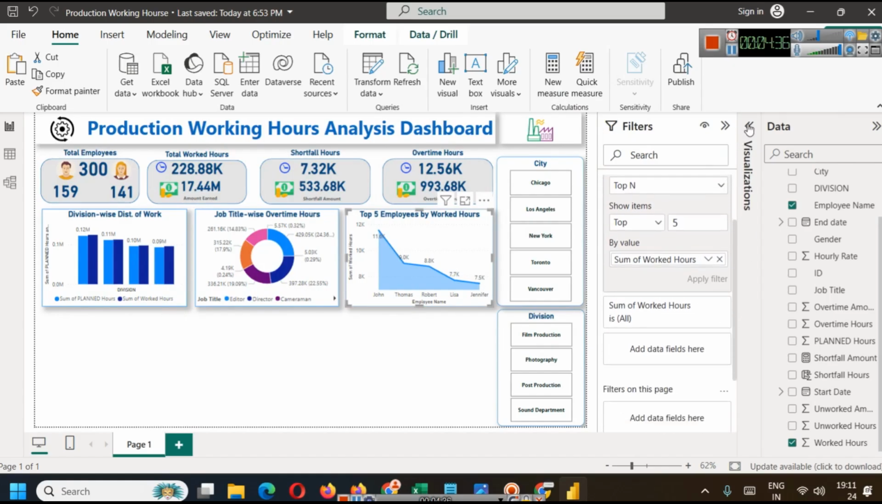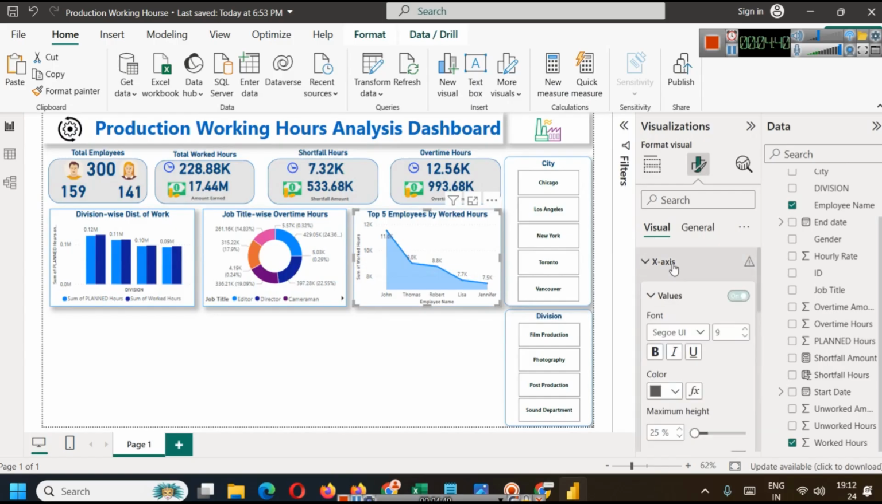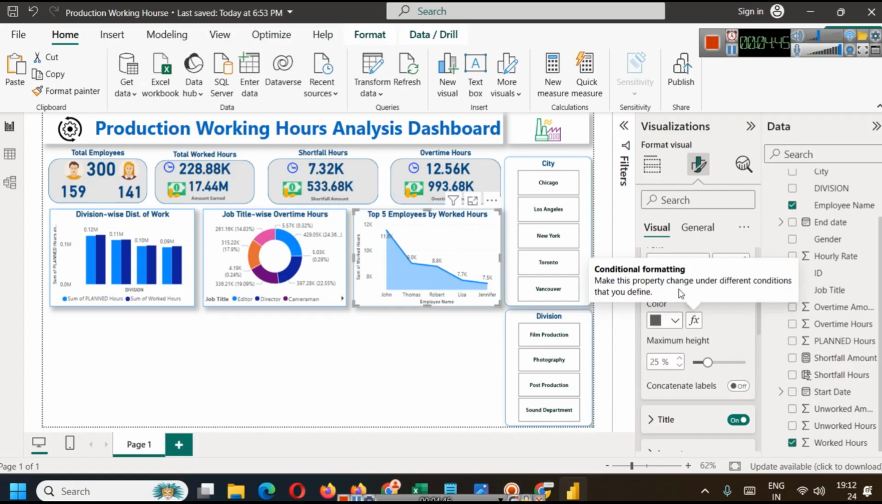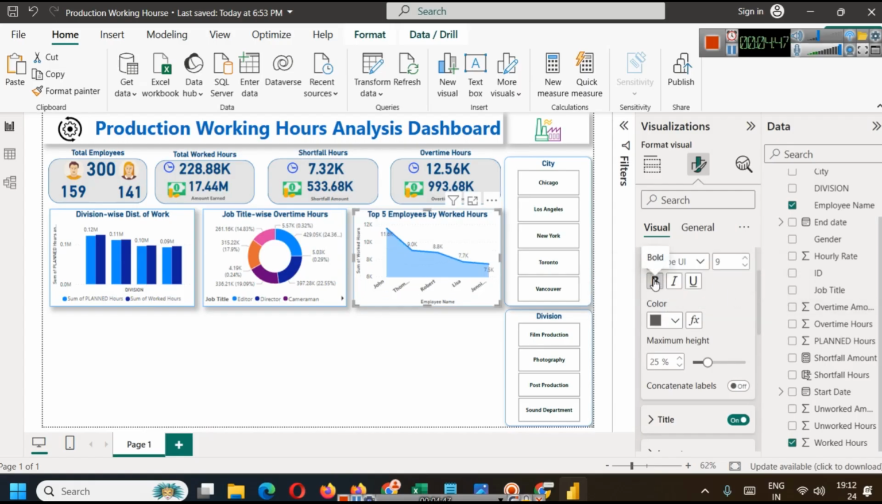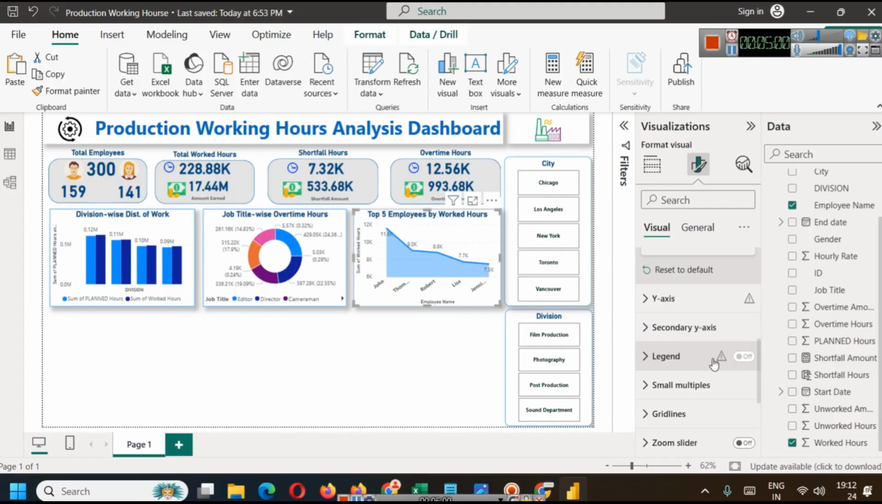And now we can adjust our visualization. So for example on x-axis we can select different types of formatting options, like make the names bold. So you can see John, Thomas, Robert, Lisa, and Jennifer are these employees. You can select a clustered column or a simple column chart here as well.